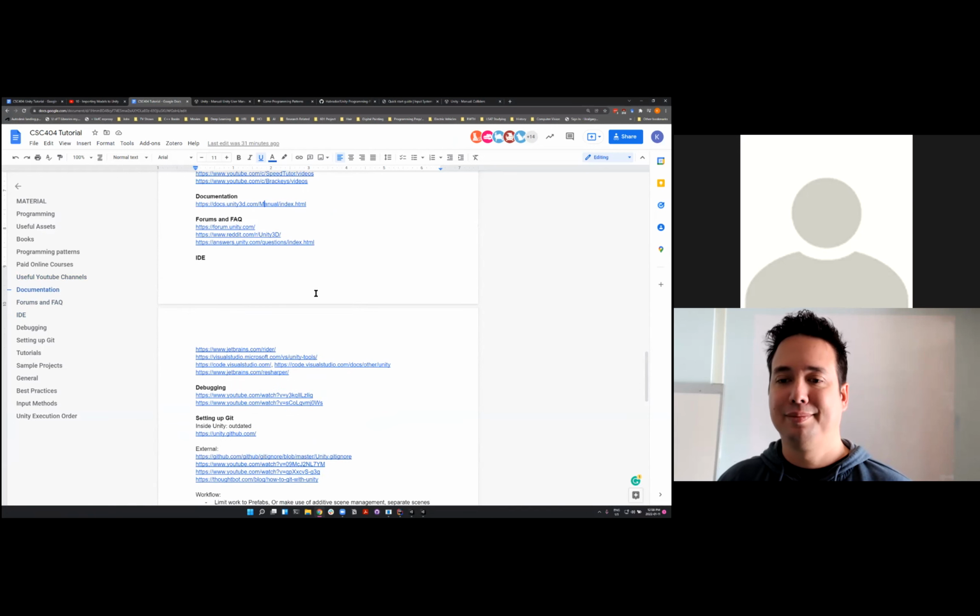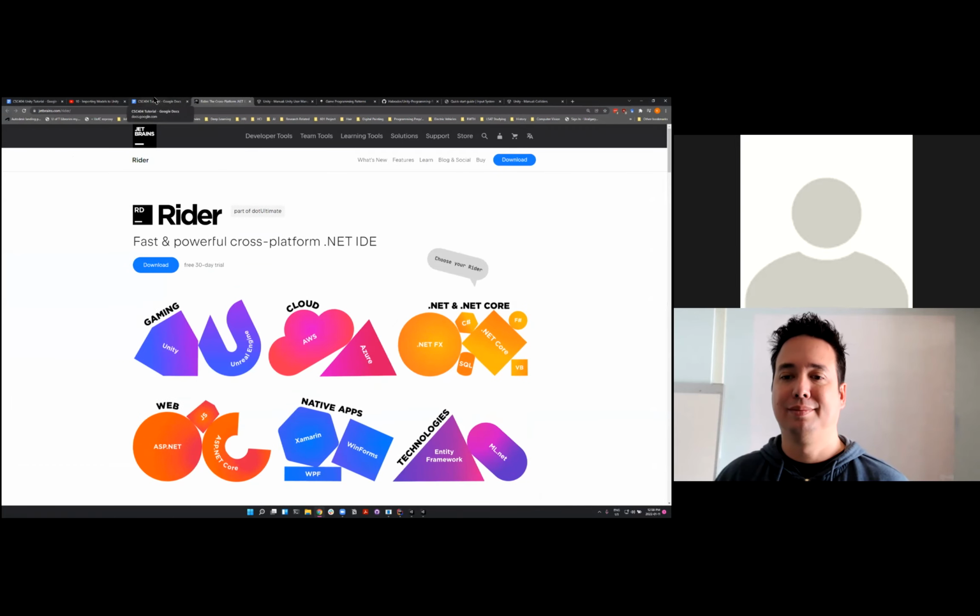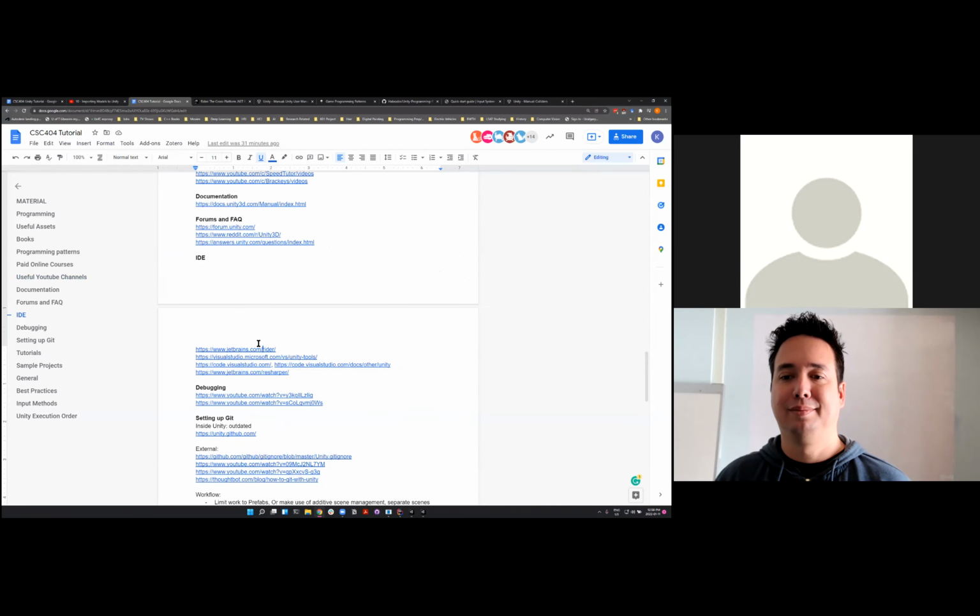The next thing is the IDE. I personally use Rider because I find Rider is a really powerful tool, another free tool if you're a student. So definitely recommend downloading Rider. But it's kind of heavy on the resources. So if you don't want to use that, you can always use VS Code or Visual Studio, which is like the standard one that people use as well.